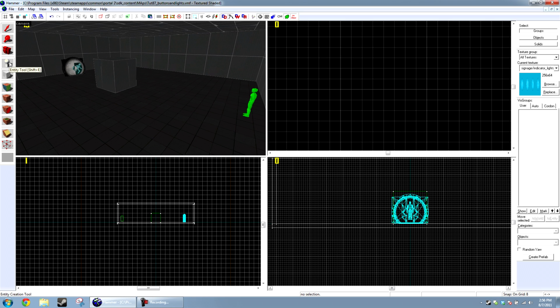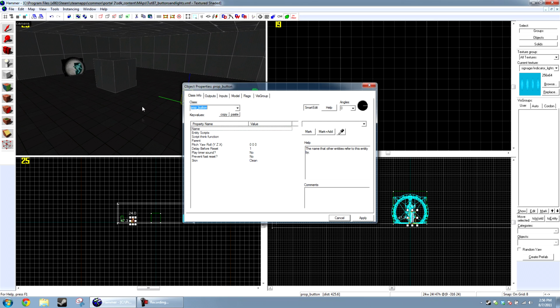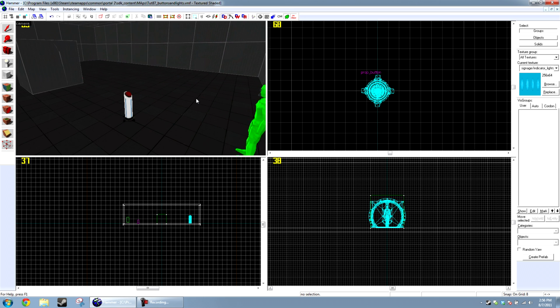So first you want to go ahead and grab the entity tool, make a new entity, and just type button in the class. You'll be presented with a couple different options. They're pretty much all self-explanatory, but the button that is the push button that you press E on is just called prop button. We'll get this little model shown up. I'm just going to rotate it to face my player.